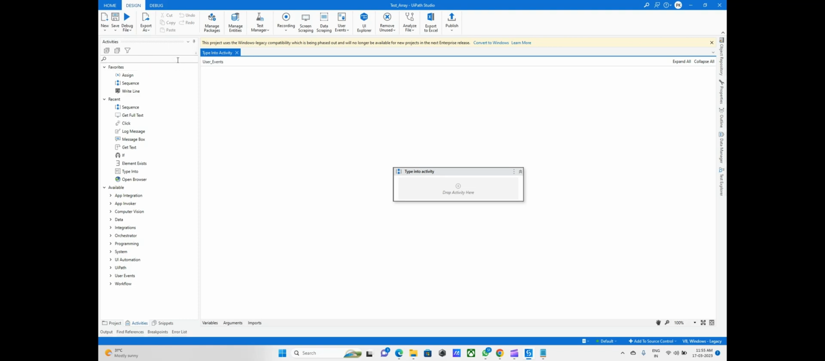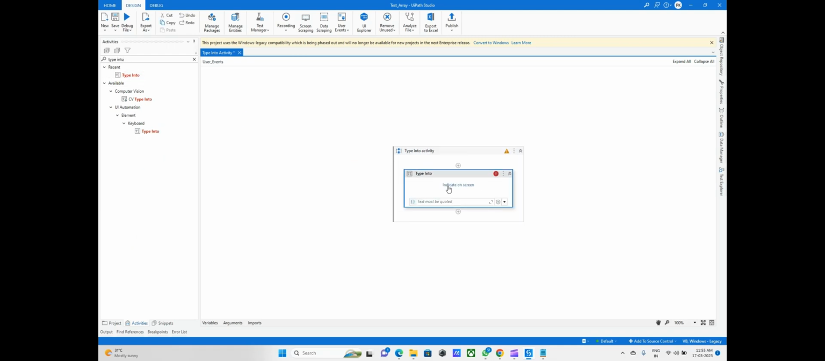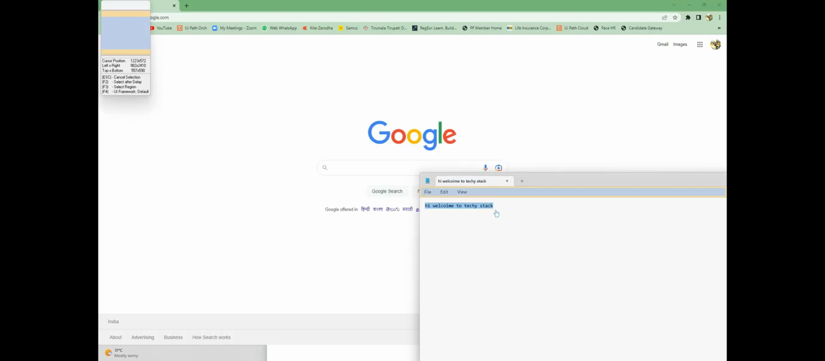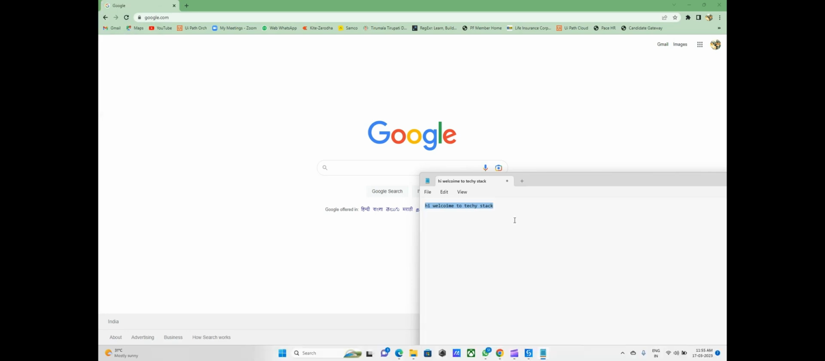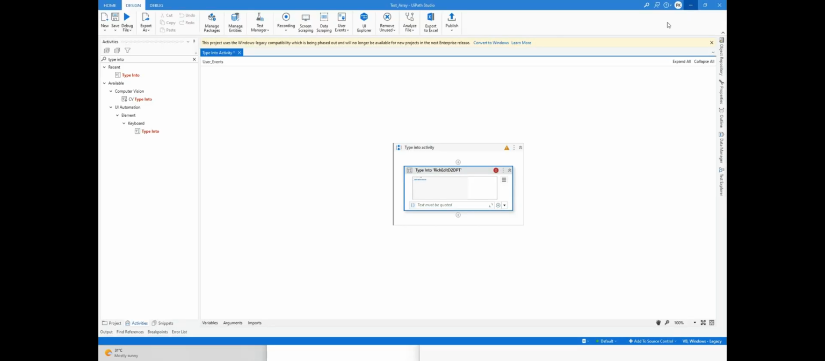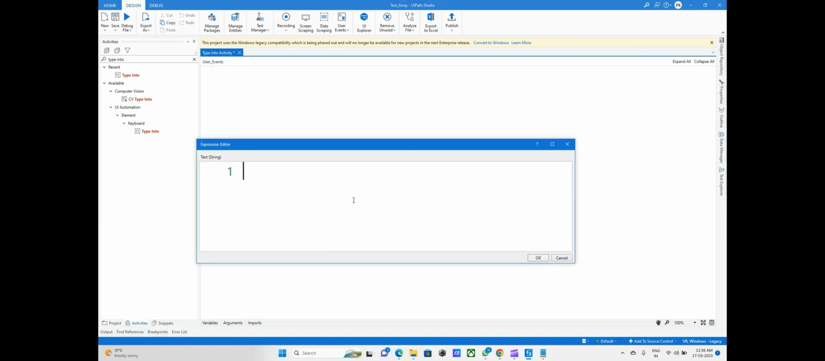For that we can use two activities. I will show you the first activity, which we call the type into activity. Just drag and drop the activity. After that we can see indicate on screen. Just navigate to that screen. So I'm indicating on the screen. Once this is done, you can see here the text must be in double quotes. Just click on open in advanced editor and type whatever you want.